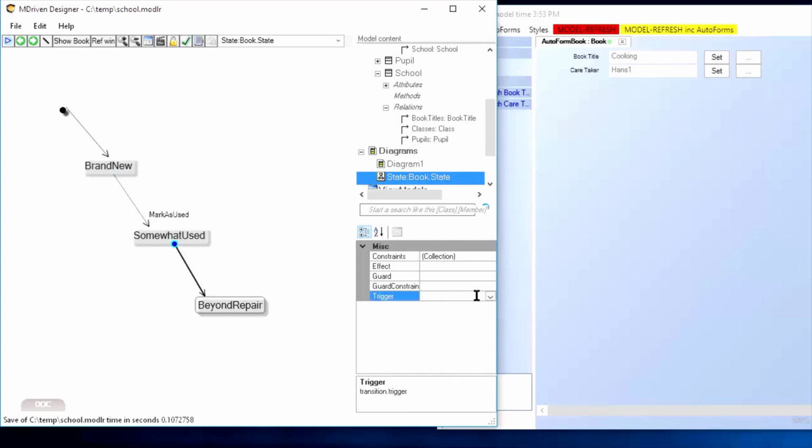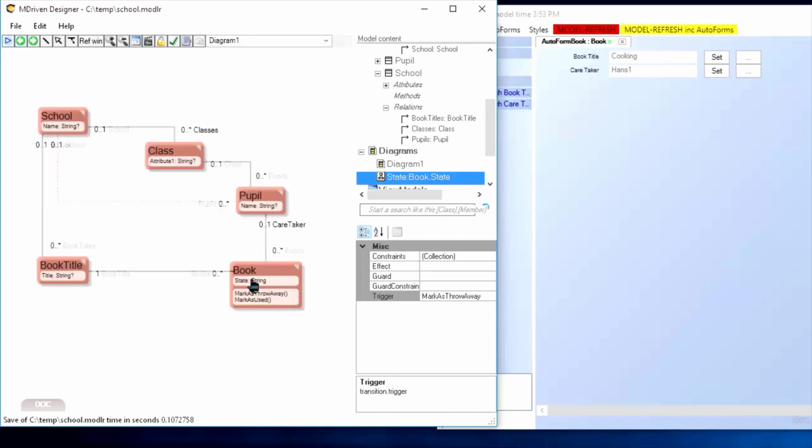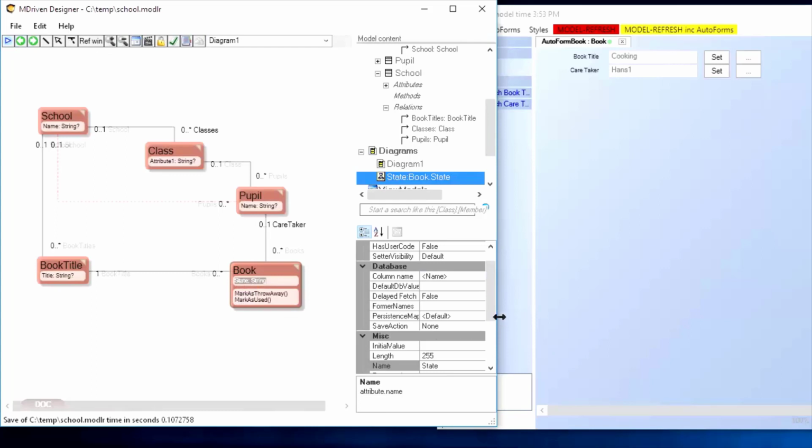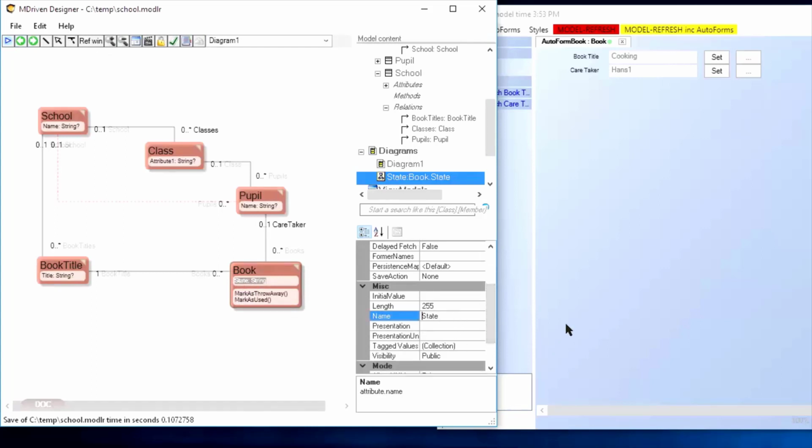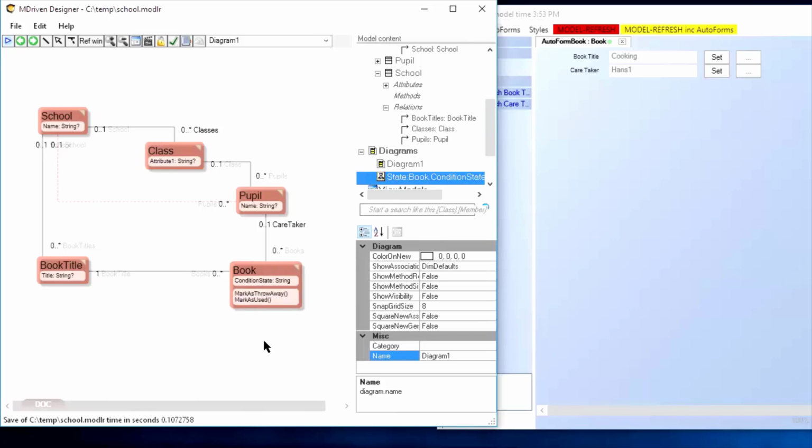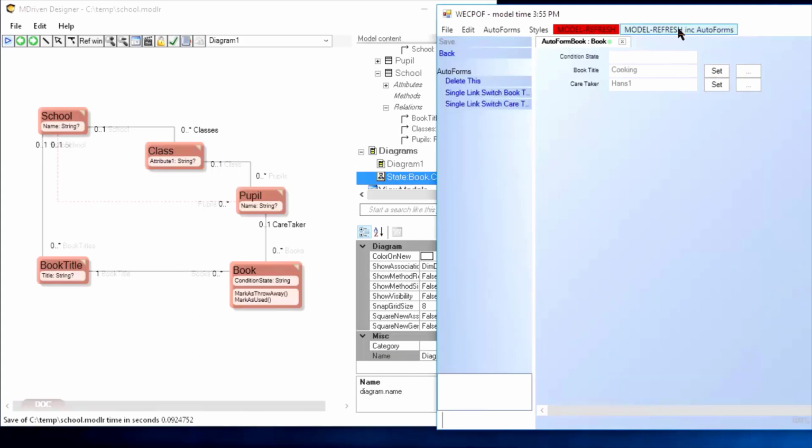And mark as throw away. So a very simple state machine that sits in this state, and let's call this state something like condition state. And I'm gonna save that, and when I refresh here, I see that there's a condition state here.